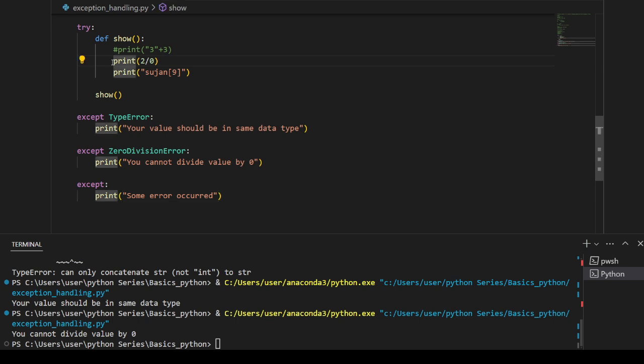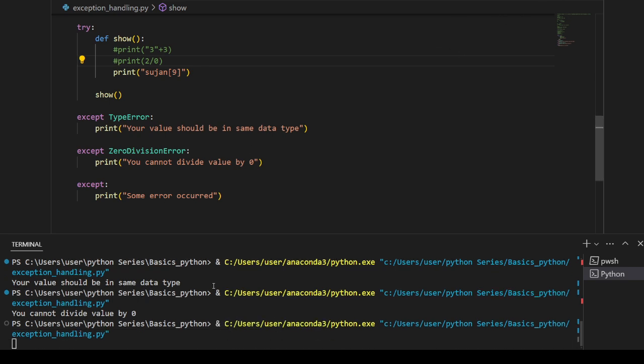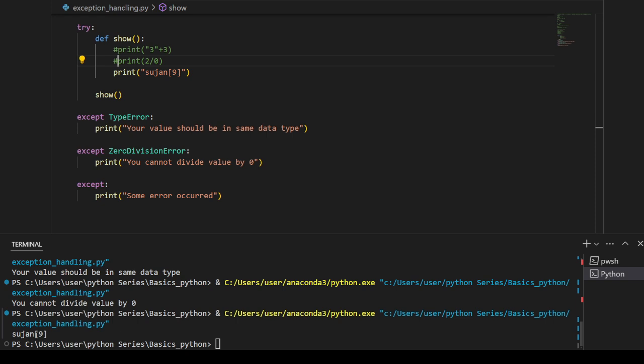Now if I comment this also, then normally this is index error, but we have not made a special except block for that index error, so it will come up to this except and run this some error occurred. Okay, so it will just show me Susan 9, that's wrong.